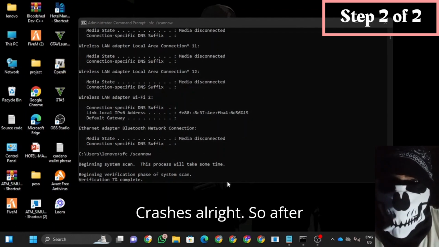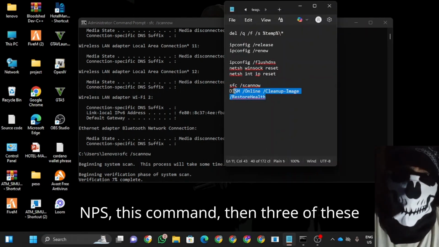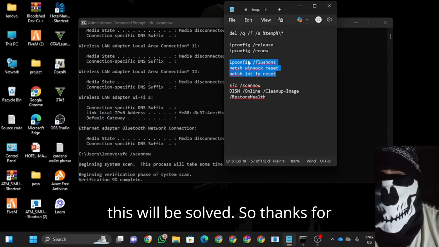So after this, you're going to have to go to your and paste this command, then three of these commands. Okay, after all these commands, this will be solved.